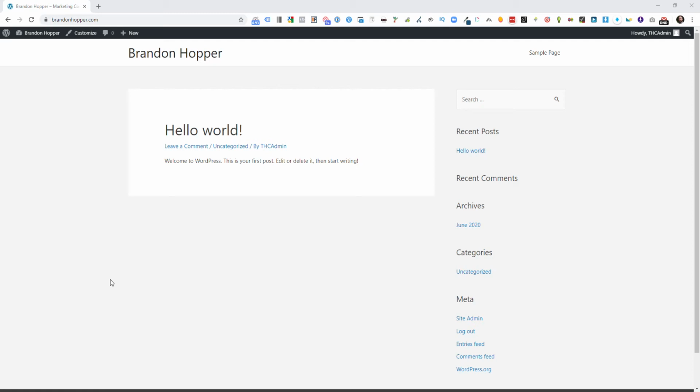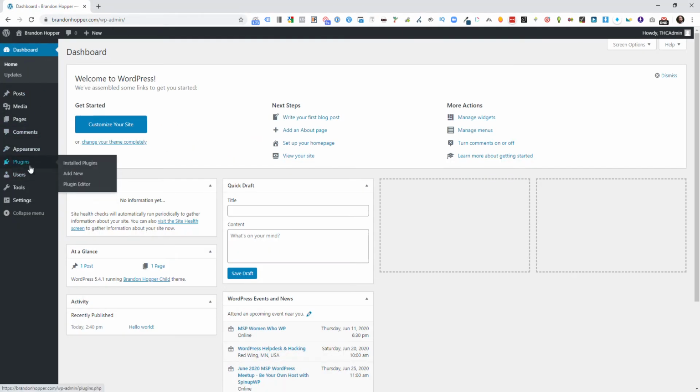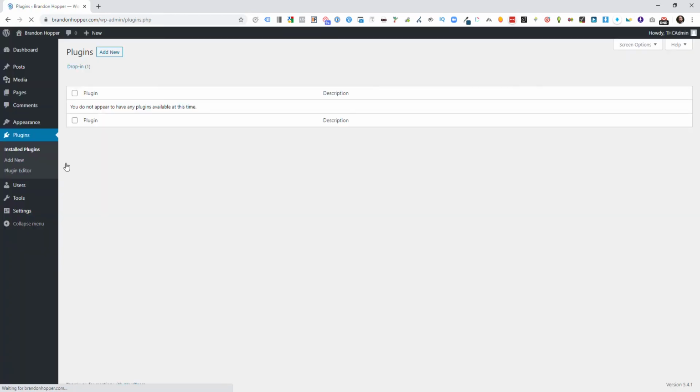Let's get started with installing Beaver Builder. So you can see that I have a base website. There's nothing in it. It's just a standard WordPress installation and there's no plugins or anything. So what I'm gonna do is log in. I'm already logged into the site. I go into my dashboard and then I'm gonna go into plugins and show you that there's nothing installed here.